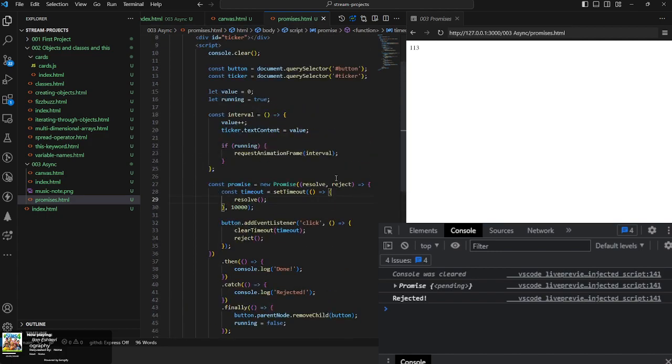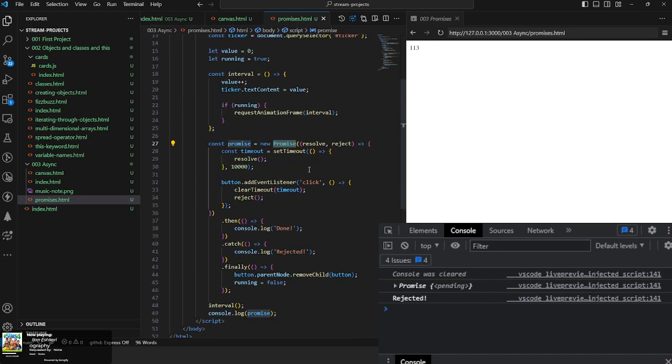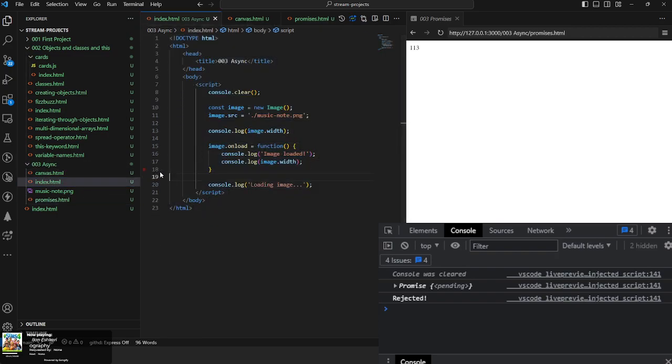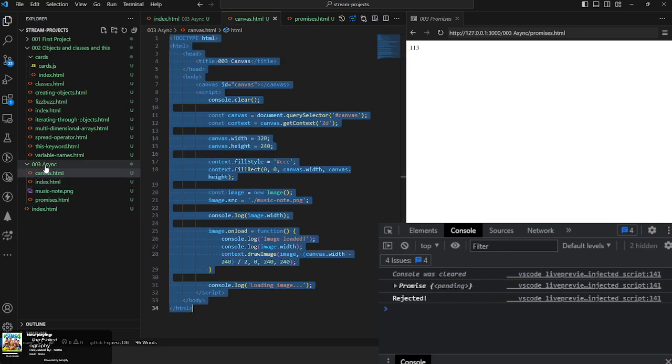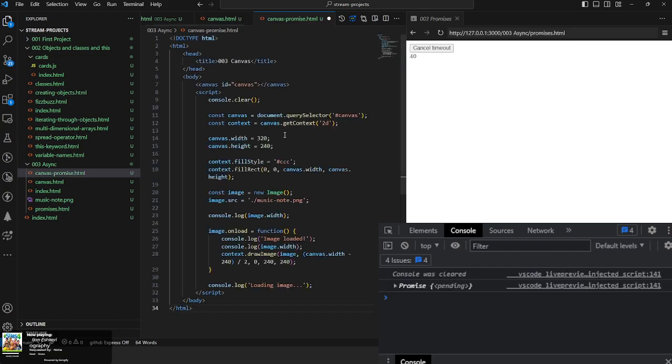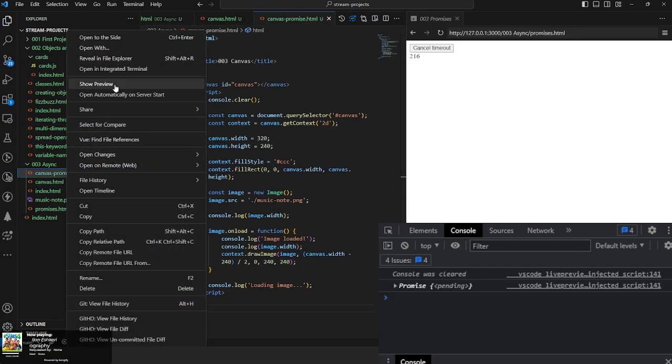So what can we do with a promise? Well, a lot. Let's copy this example and call it image canvas promise HTML. Let's paste this and let's show the preview.